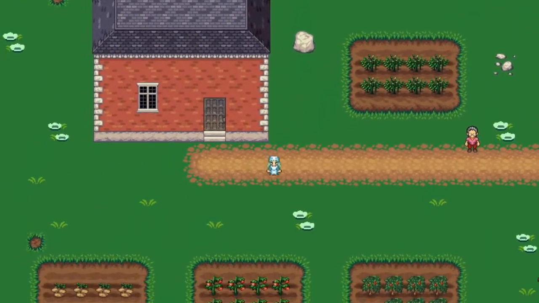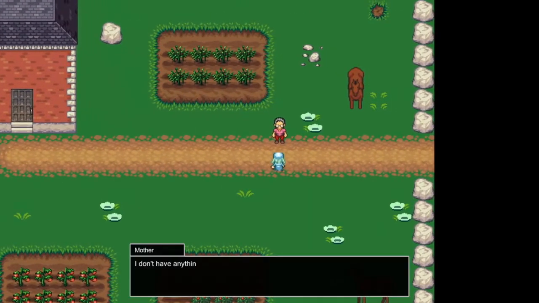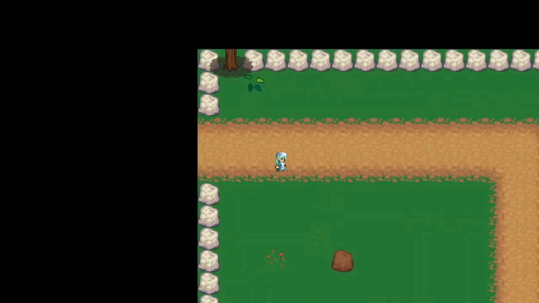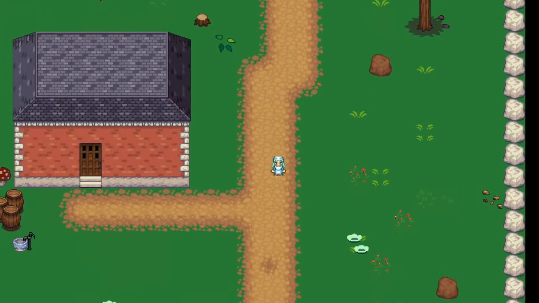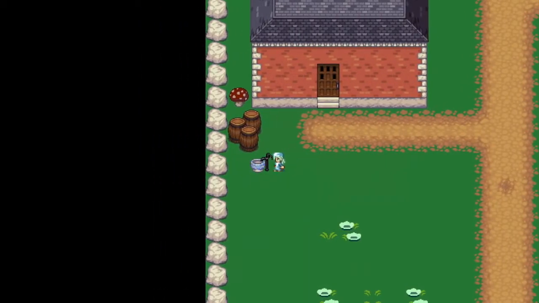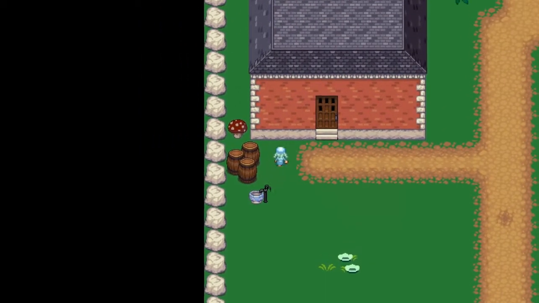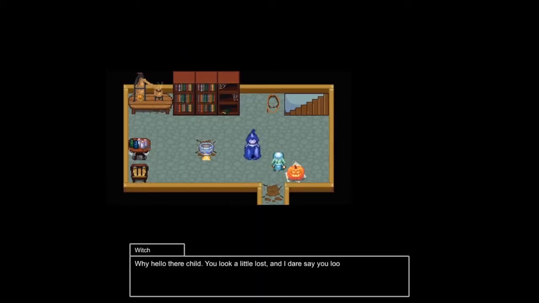Alright, let's go to town. So path leading the way, I like that. So her dialogue changes based on the fact that you've already spoken to her, which is also good. What's that? Is that one of our friends' houses? Sort of. Well, it's the witch's house.